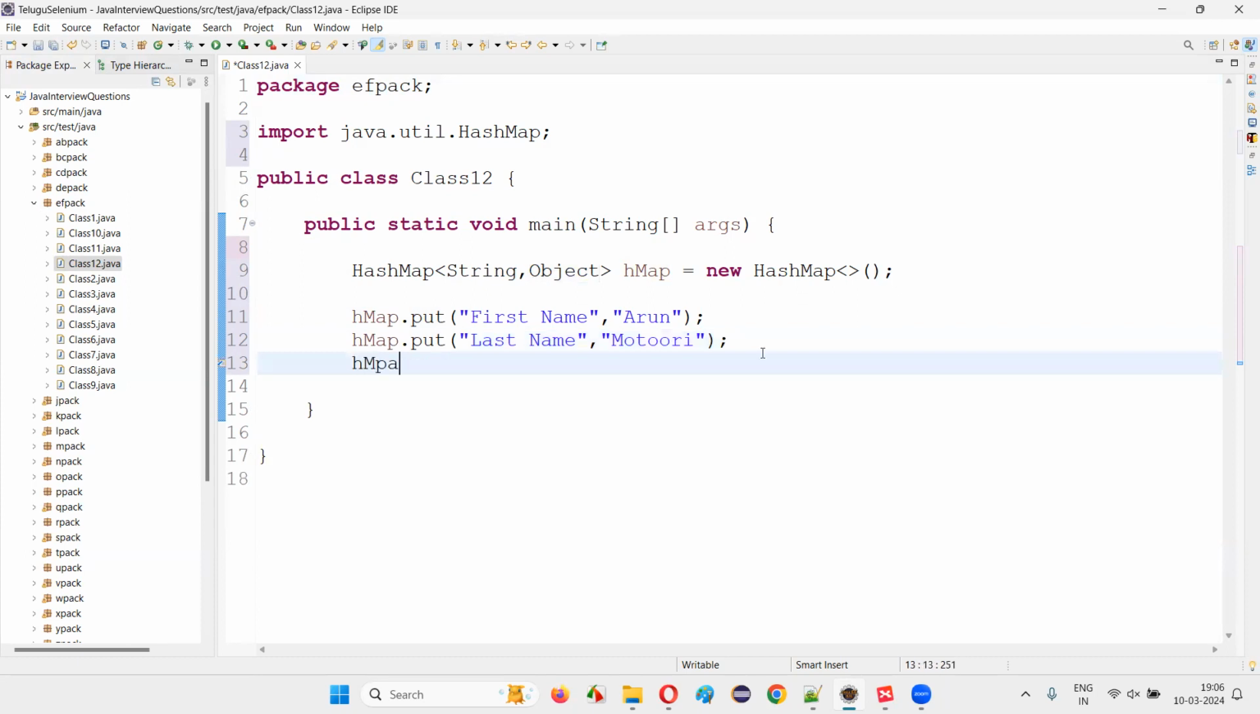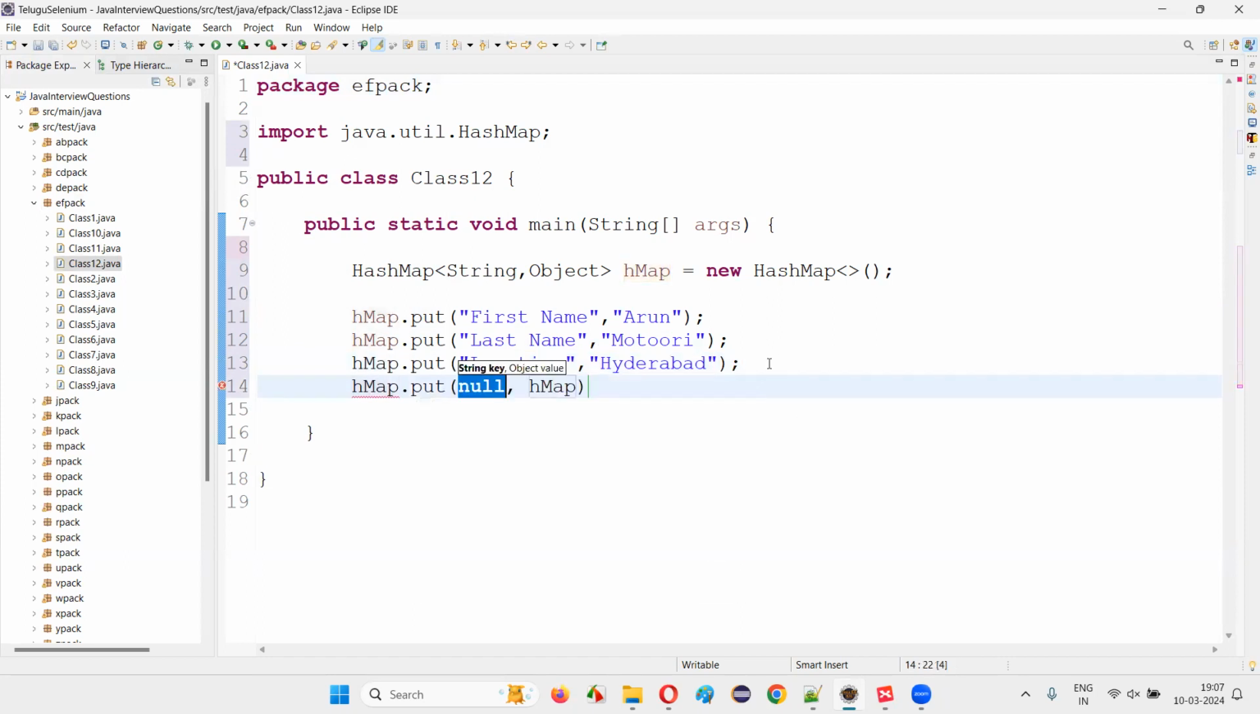Then hash map dot put. Here I'll give first name is over, last name is over. I'll just give location. Location also in the string format. I'll give it as Hyderabad. And then I'll give hmap dot put of experience, which is in string format here. And I'll give the value as, let's say, 17 plus years of experience.